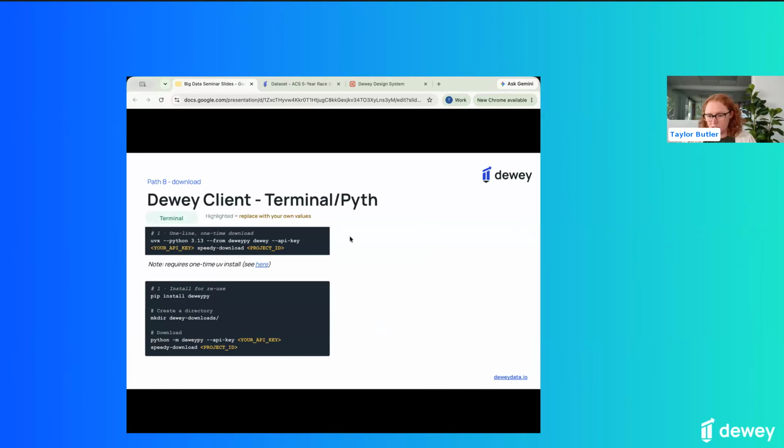It's running Python in the background, but you don't actually need to download Python. This is going to run through a temporary isolated environment, so that basically just means you don't need to do any installations to let this run. So you just open your terminal, you plug in this one line of code, you'll plug in your API key and your project ID, and then it's going to download those files straight to your computer.